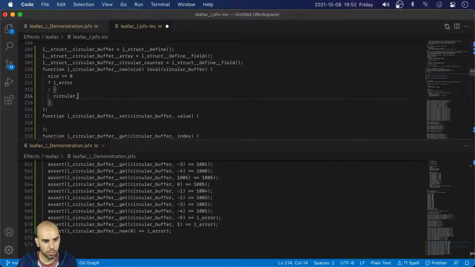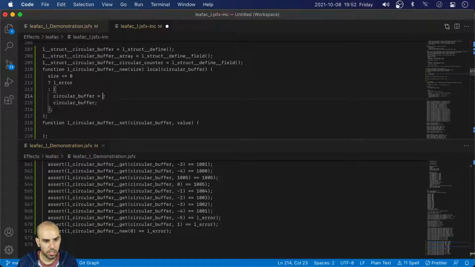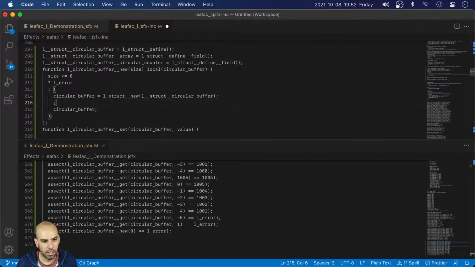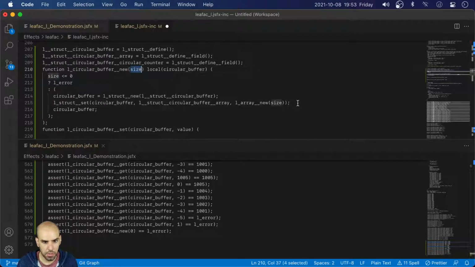So my circular buffer is equal to L struct new of that, and L struct set of the circular buffer and the array situation is a new array of size given by the user.